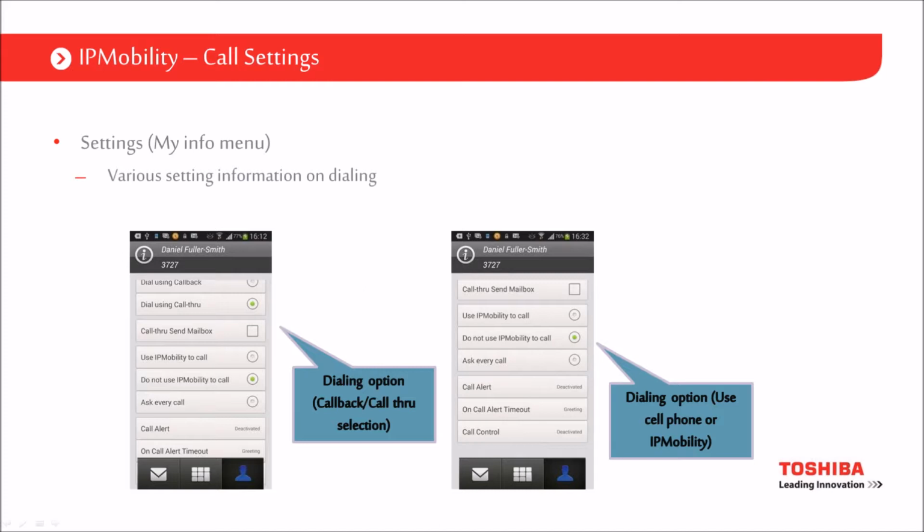Use IP Mobility to make a call, do not use IP Mobility to make a call, or ask every call. And the ask every call bit is a challenge, and it will just throw up which way did you want to make the call. And that might be the best way to use it. So they're the functions that you would set.